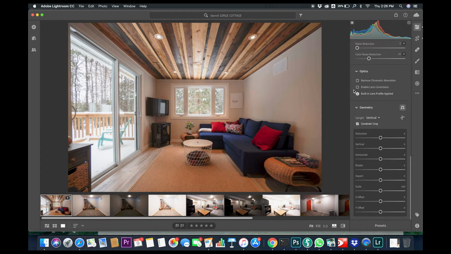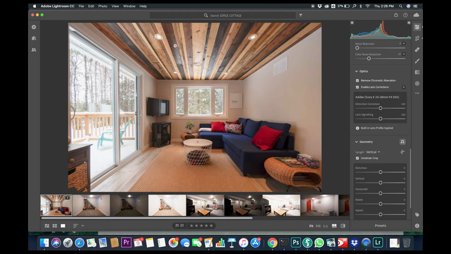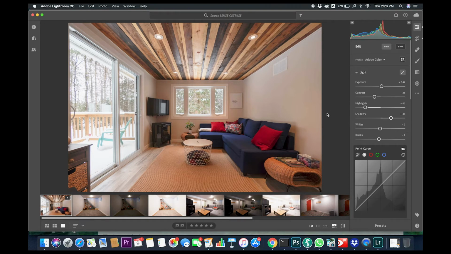The next thing I'm gonna do is under optics, I'm gonna remove the chromatic aberrations. And then this is really big because on wide angle lenses, you're often gonna have vignetting. And so by enabling lens corrections, you're gonna take care of some of that dark vignetting around the edges. And so those are the first 2 things I do. And now I'll zoom back up to the top and play around with the final bits of editing.